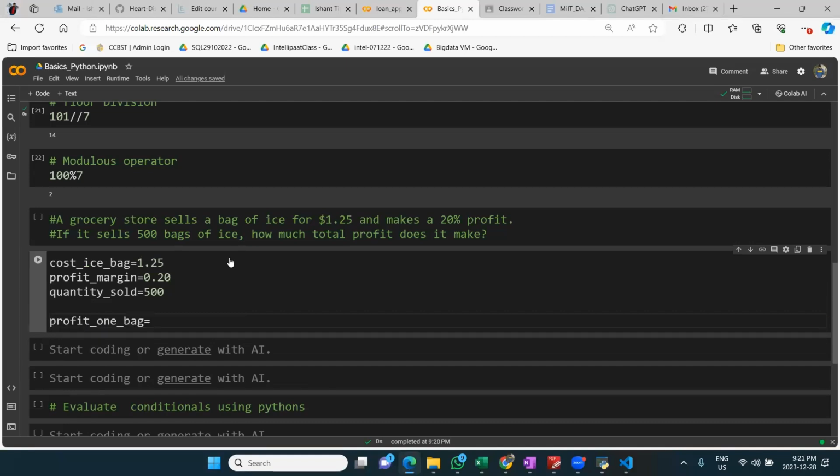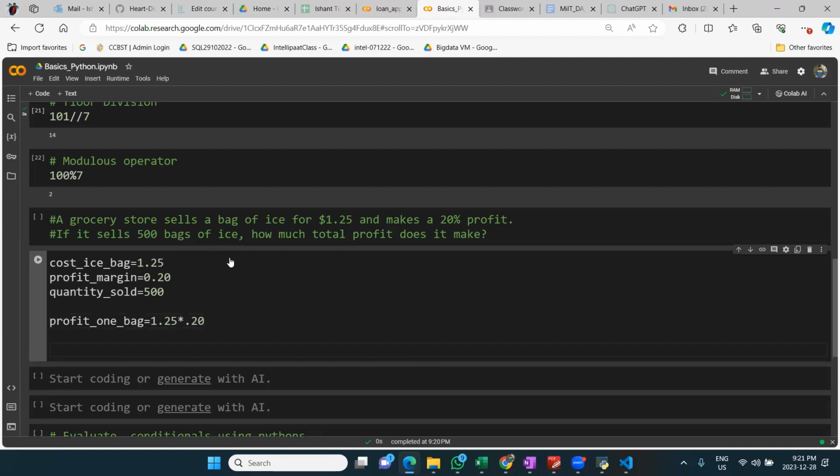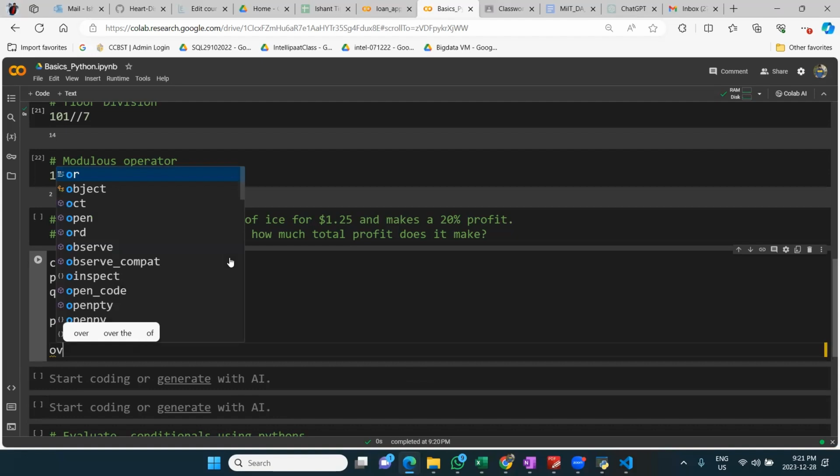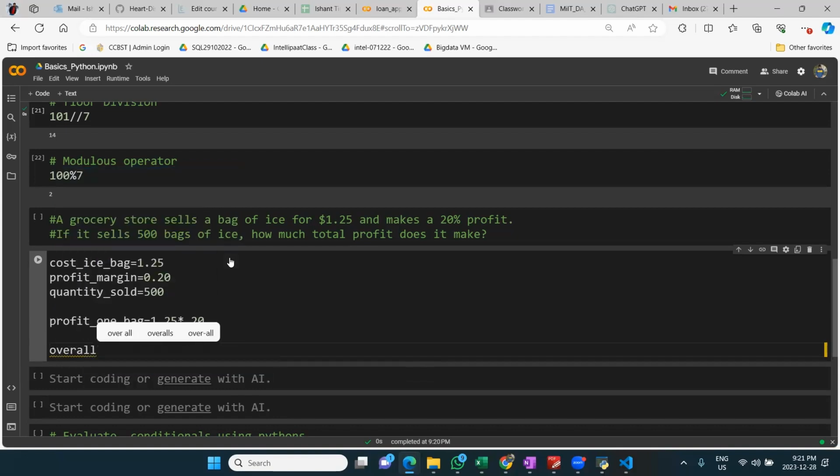So what is that, guys? Can you tell me? So Utsav, how can you calculate profit for one bag? 1.25 into 0.20. Yeah, very good, Utsav. Into 0.20. So this is the profit for one bag. And what should be the overall profit? So overall profit would be, what? Profit of one bag into 500.